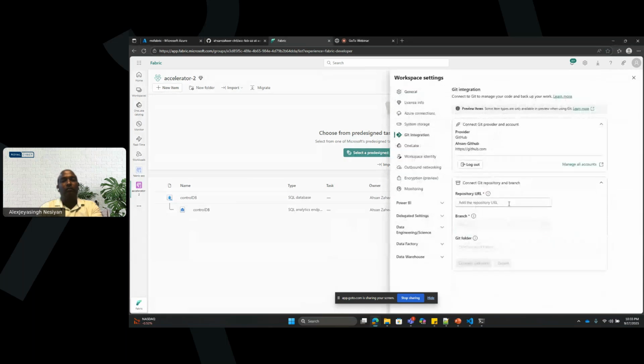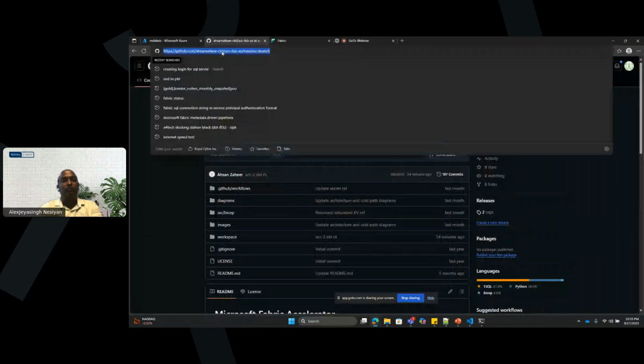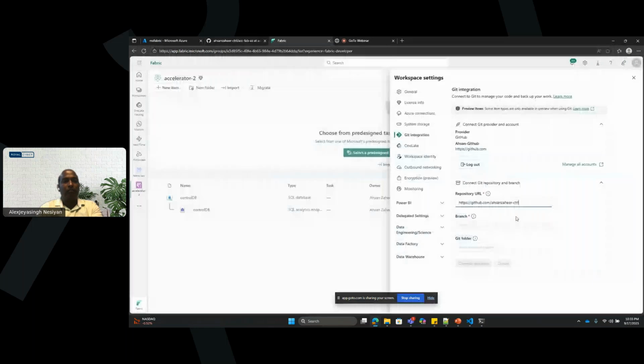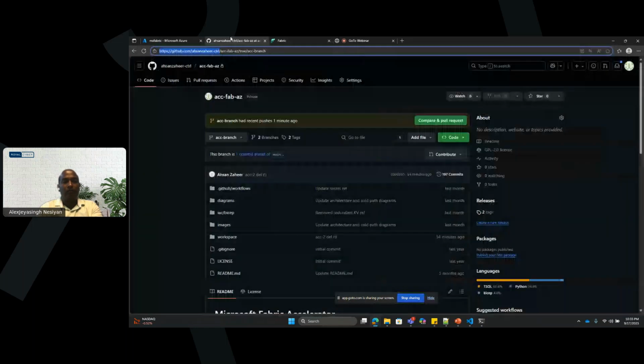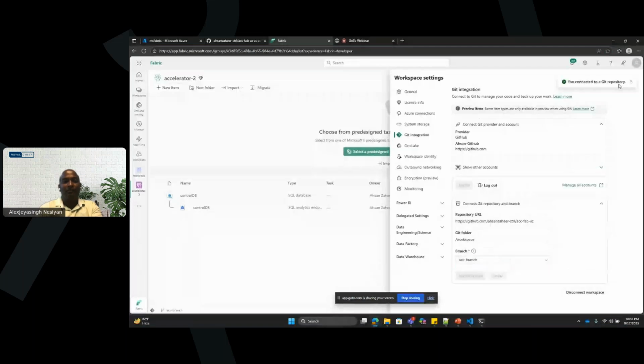Okay, it requires the repository URL. Let me just bring out my repository URL first. This is my repository. Just copy and paste over here. Just add it. Let me just try again. I think this is the wrong one. Yeah, here. This one. Copy and paste. And I've already created a branch, the accelerator branch. I have a folder, workspace, connect and sync. And I am connected to my Git repository.